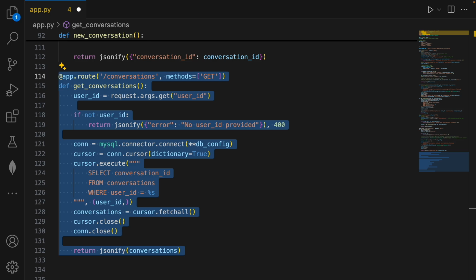Next, we have another GET endpoint, conversation, which will retrieve the list of conversations associated with the user ID. And this will help us populate the sidebar with the past conversations. So it is going to show you conversation 1, 2, 3, and so on if you have past conversations, okay?